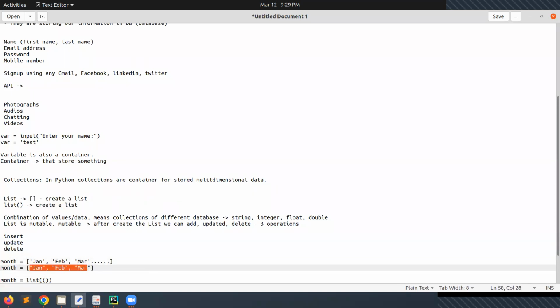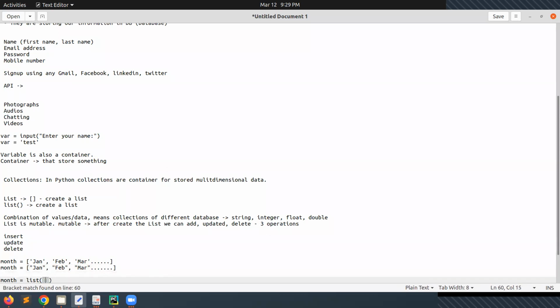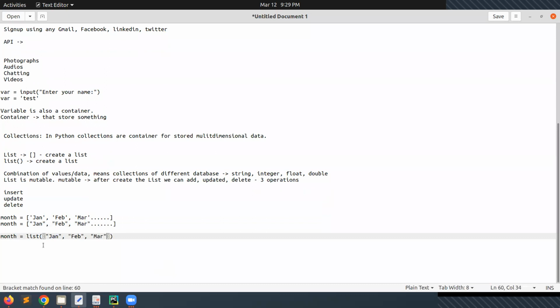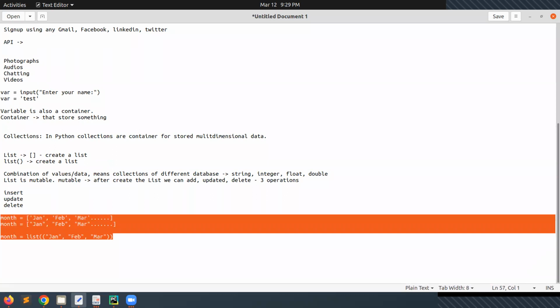Either single quote or double quote, any one we can use. Any number of values we can add here. We are putting in a combination of values. Okay, let me run this one.